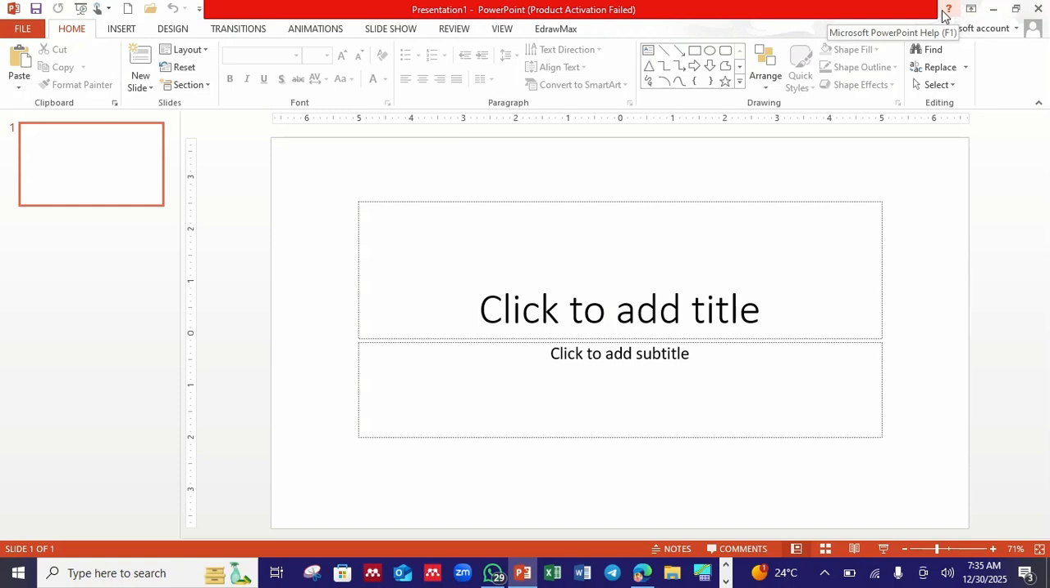If you want to open PowerPoint Help, you can press F1 on your keyboard, and it will come up. This simply means you can ask PowerPoint a question, and PowerPoint will give you the answer, provided your internet is connected. This is what is on the right-hand side of the title bar.